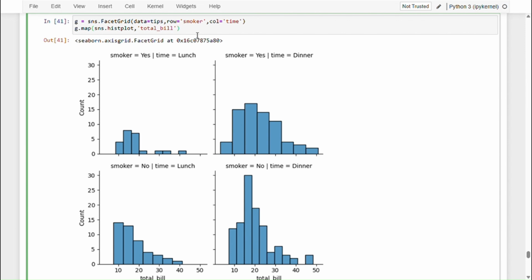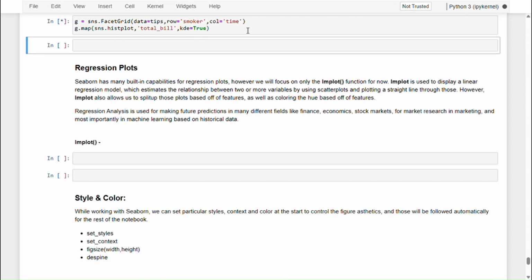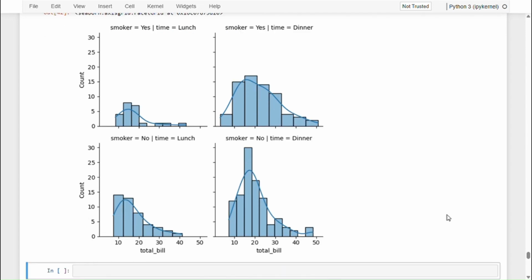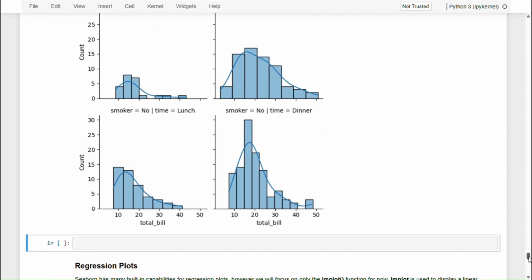If you want KDE plot on top of this, we can pass in true for that, and it will plot the KDE curve on top of the histograms as well. So see, this is very useful to analyze the data. Here we have already used one column from the data frame, divided that as rows, then we use another categorical column and divided that as column, and then we have the ability to further divide it as hue as well.